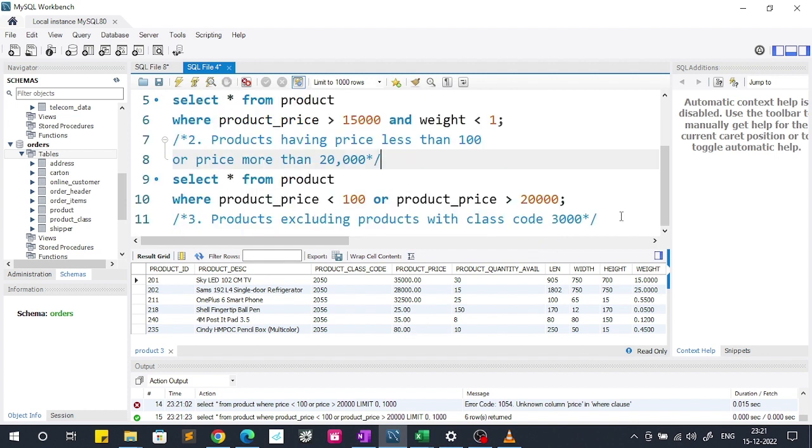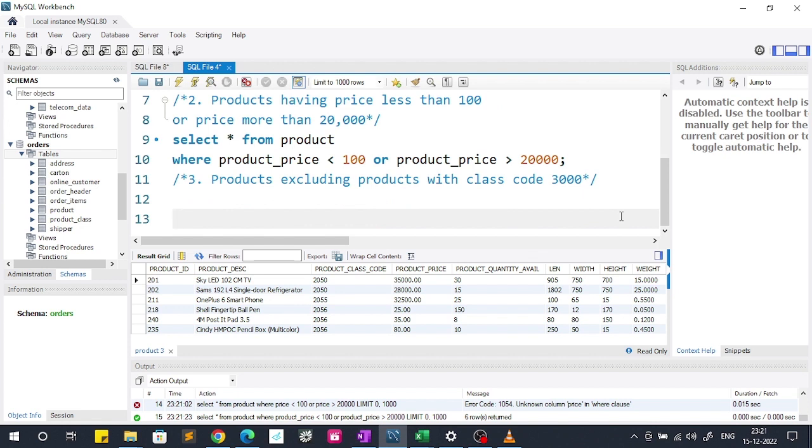Moving to the next question, we have to select products excluding products with class code 3000. These are the class codes. We have to select all the products excluding the products whose class code is 3000. So first we will select the products with class code 3000. SELECT star FROM product WHERE, what is the column name for the product class? It is product_class_code equal to 3000.